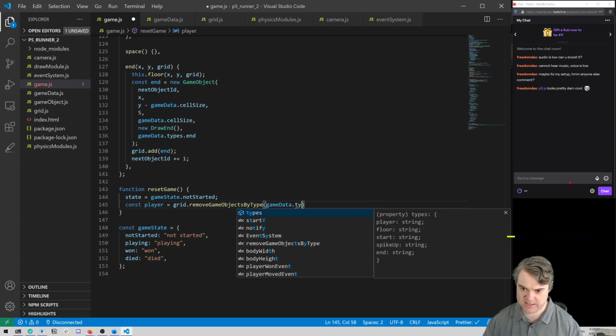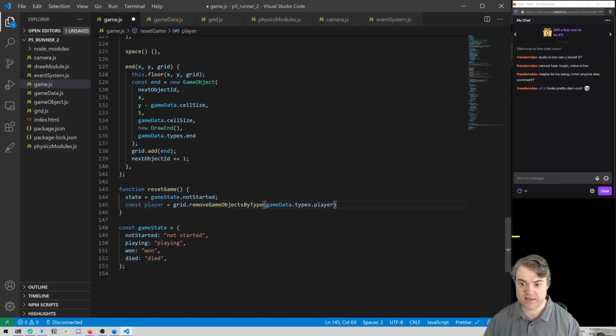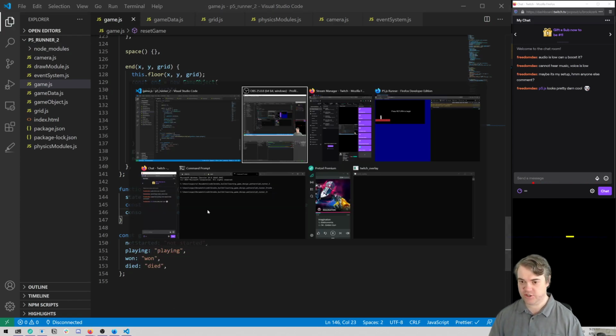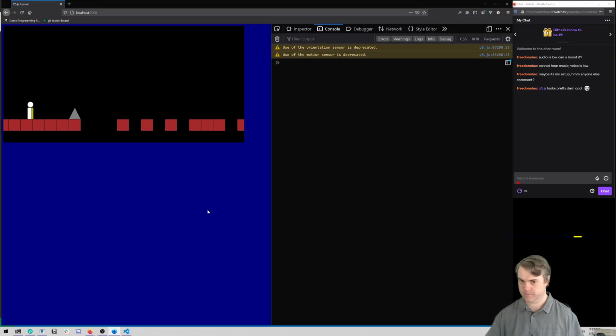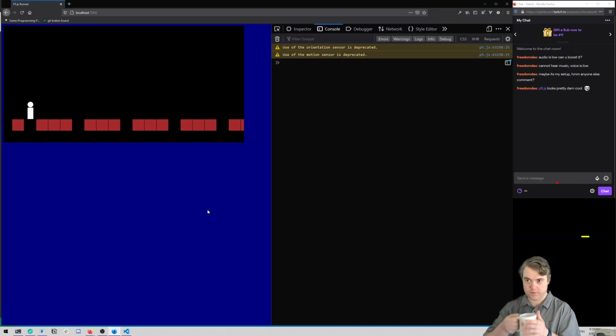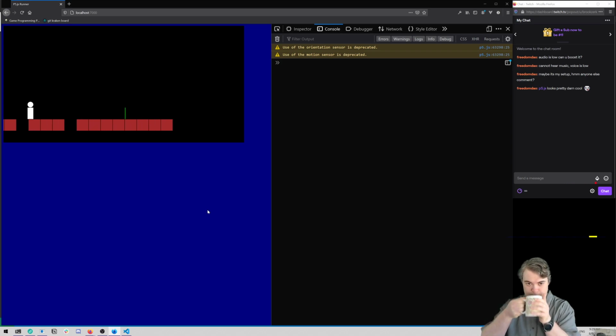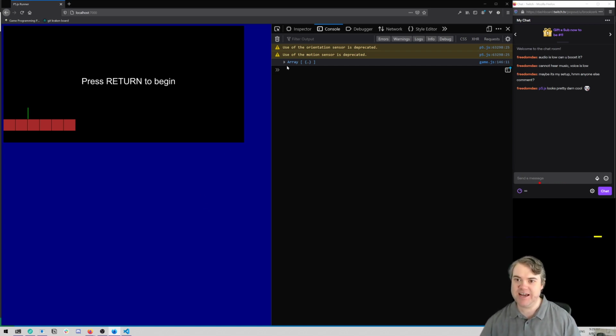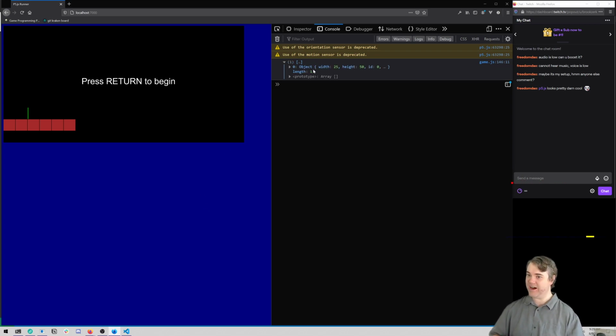So I want game data.types.player. So give me, remove the game objects by type, the player, and return that back to me. As soon as I do this, I should now have the player. So I should go to console.log the player, and the player should disappear from the game. It disappears, and then we now see that we have an array of one object.